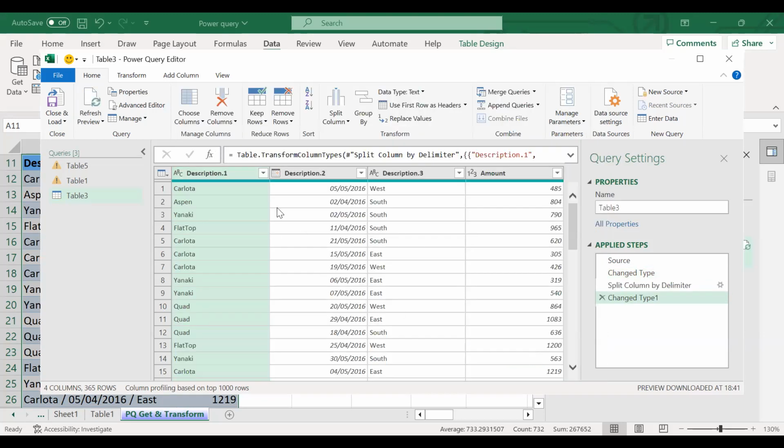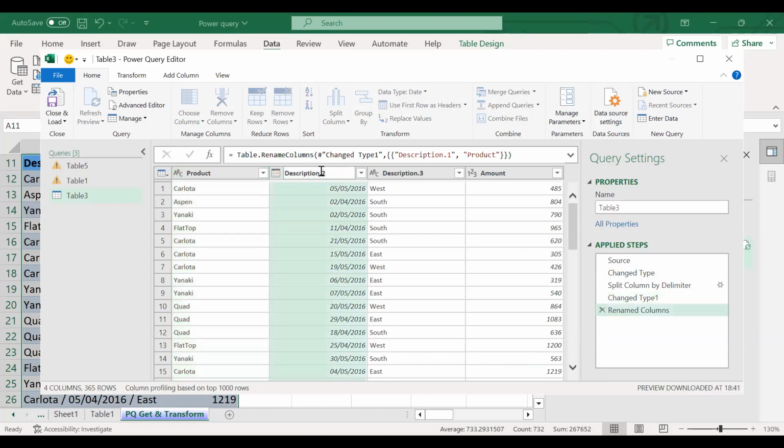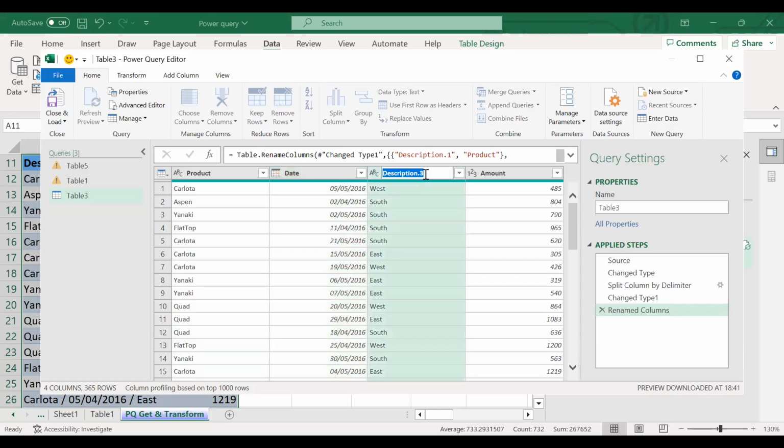So what I need to do is to come and now change the product, because it cannot be Description 1. No. I have to change the column titles here. To change the column titles, you go up there and double click. Like the first one, we are talking of product. The second one, if I double click here, is the date. The third one, if I double click here, I have the region.